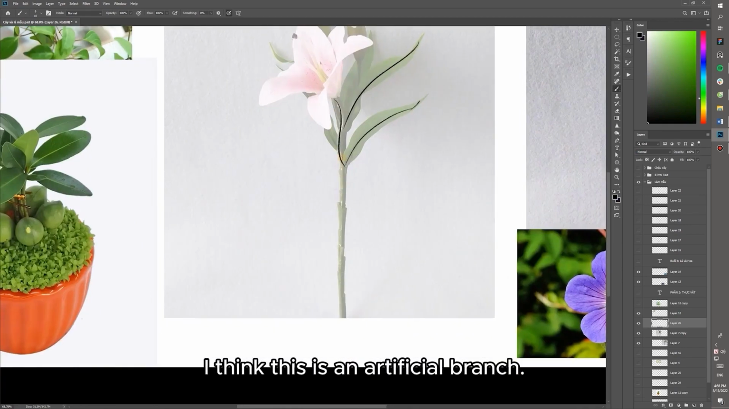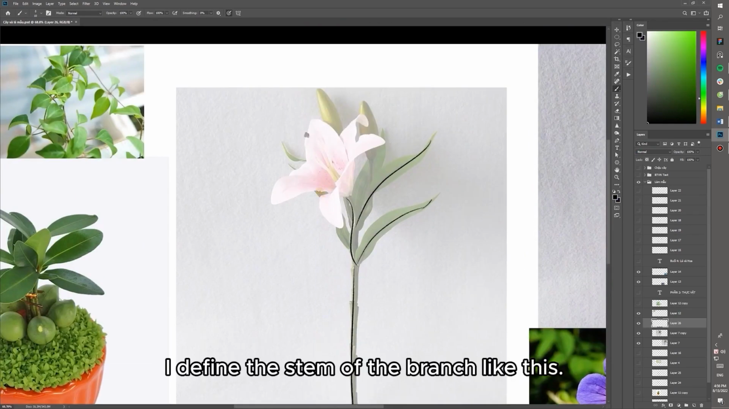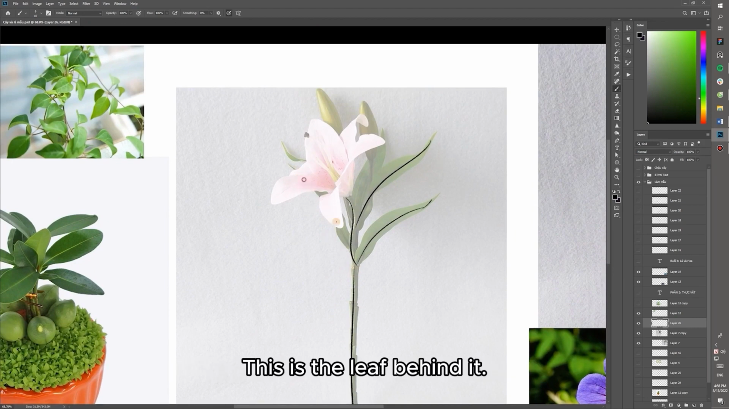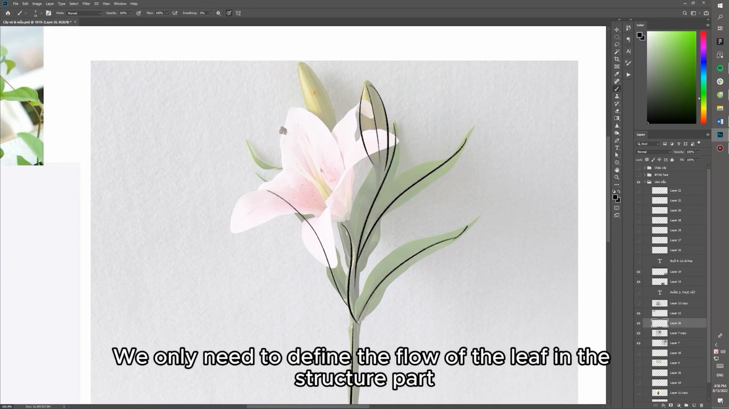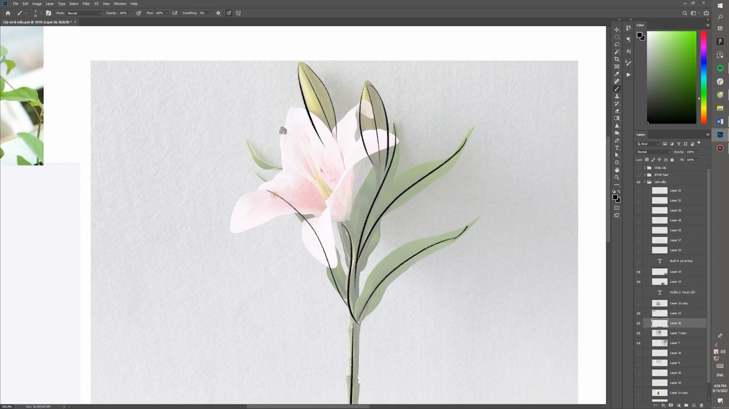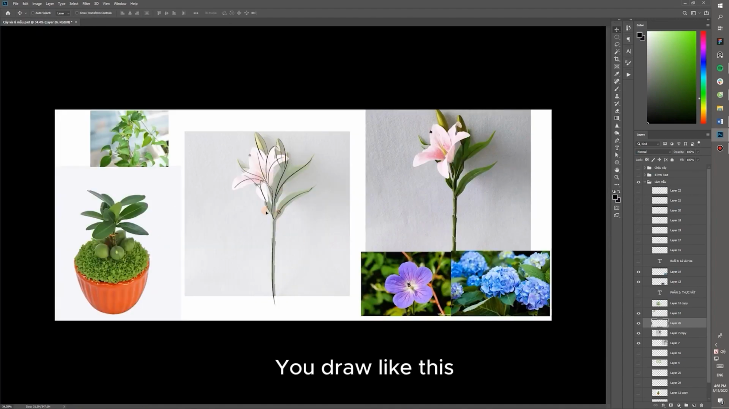I think this is an artificial branch, but it's okay. I define the stem of the branch like this. This is the leaf behind it. We only need to define the flow of the leaf in the structure part. This is the structure. You draw like this.